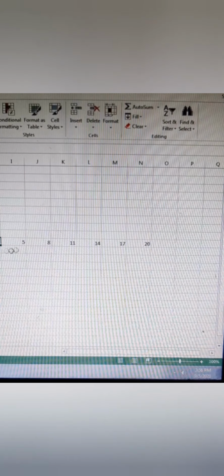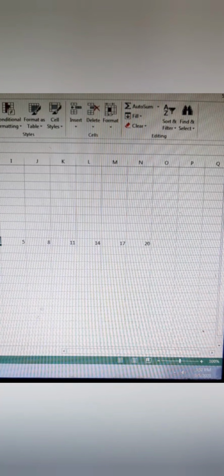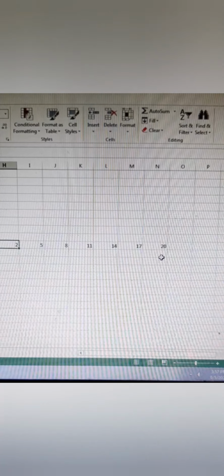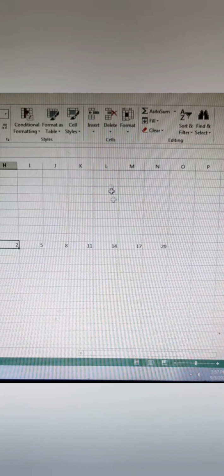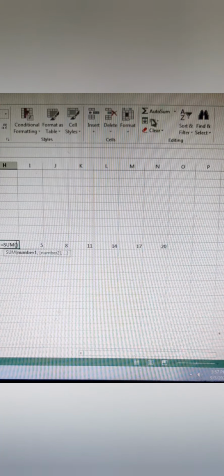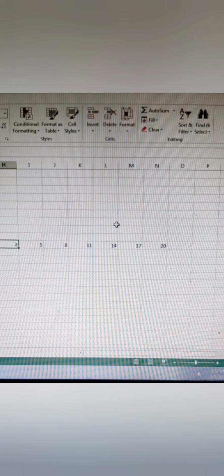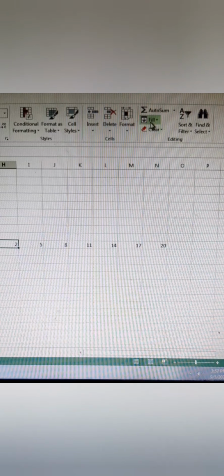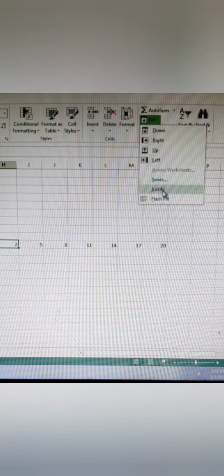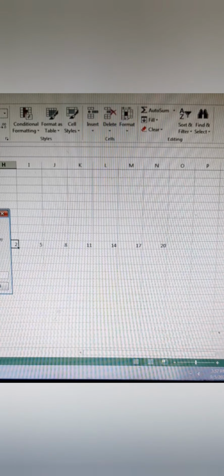If I say OK, horizontally it is giving me a difference of 3 between all the numbers which are generated through the series. So what did I do? I went to fill, and before that I had put a number 2 here. After selecting it, I went to fill, then series, where I can give the stop value and the step value, and then OK.